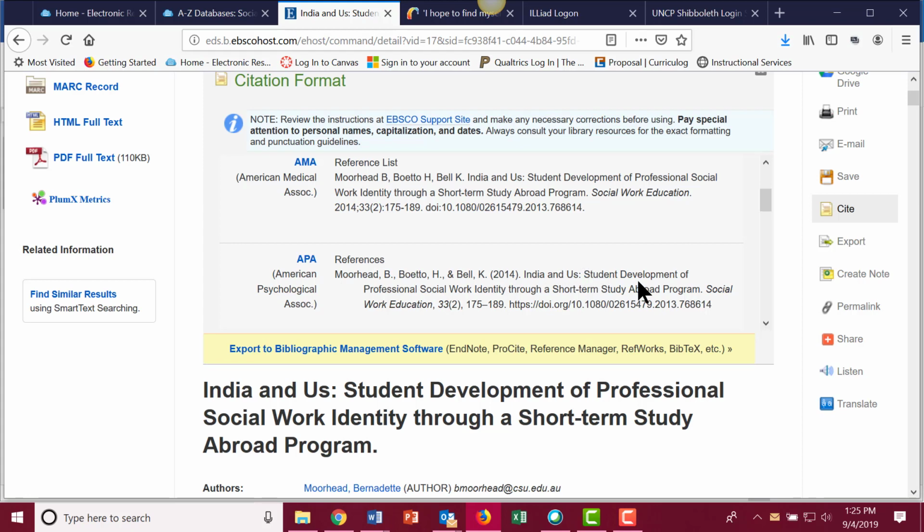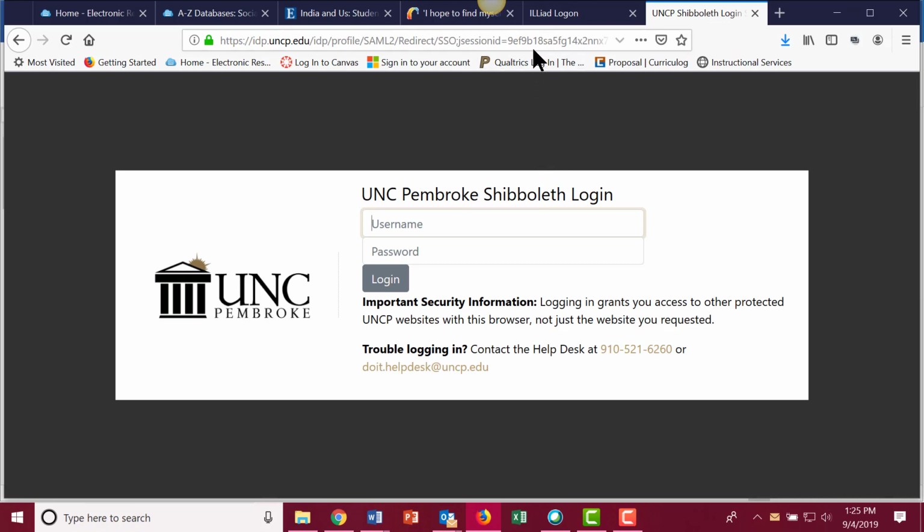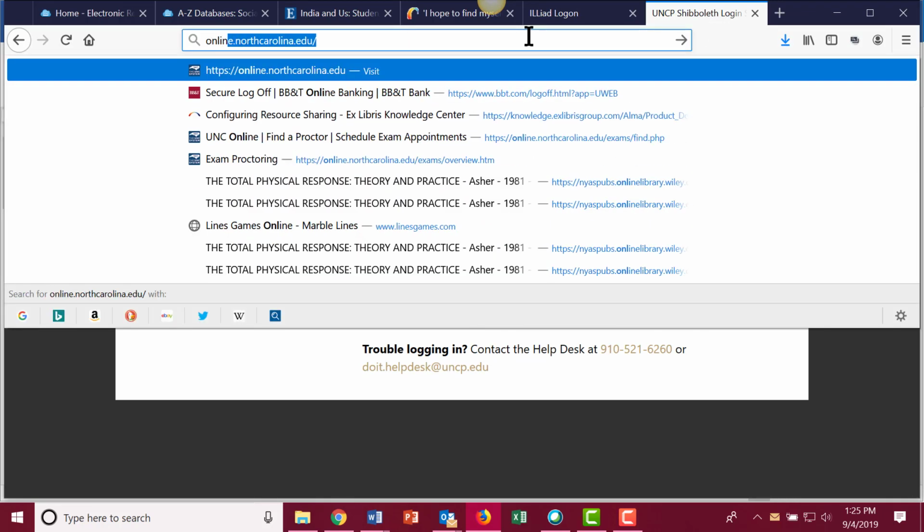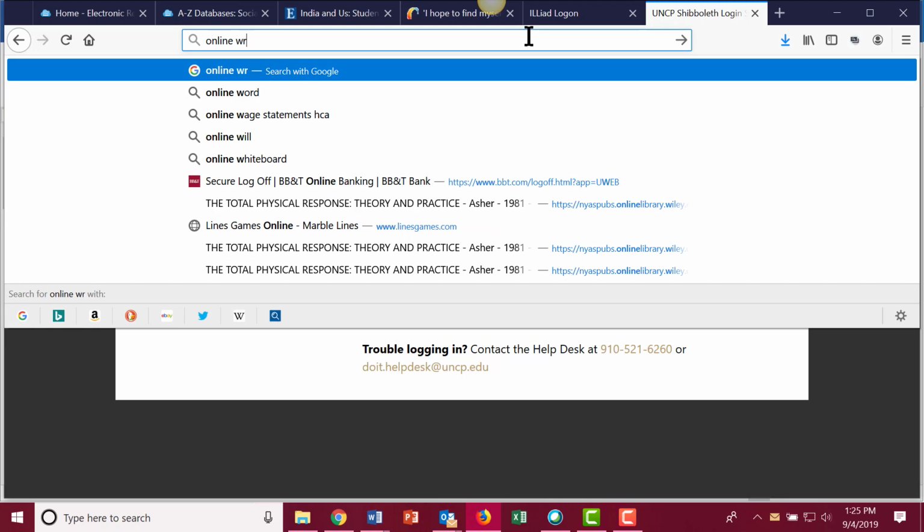It is incorrect. Part of it is the capitalization, and what EBSCO tells you up here, pay special attention to personal names, capitalization, and dates. If you do not know if this is correct or not, you can look at the APA style manual. If you have an old English 1050 or 1060 handbook, you can look there. Or my favorite to go to and take a look at is the online writing lab at Purdue. Some of you probably used it.